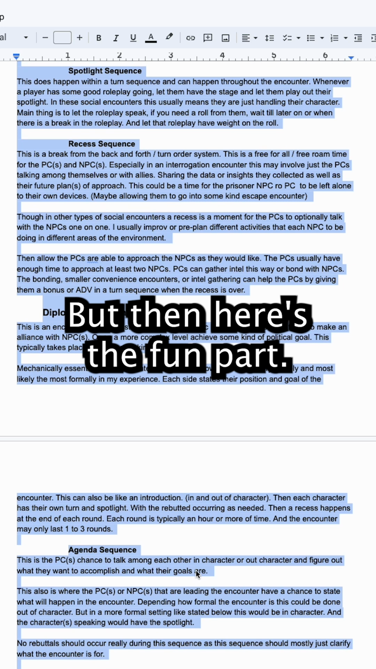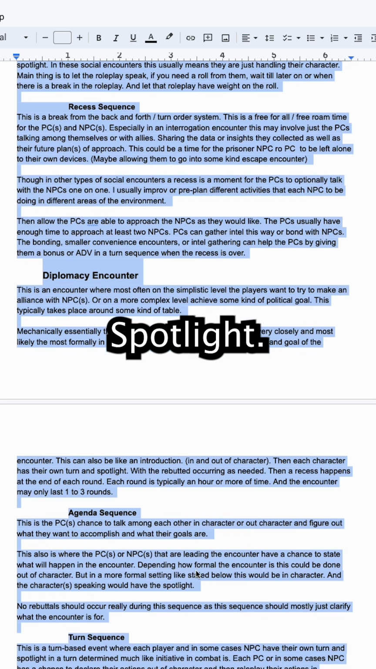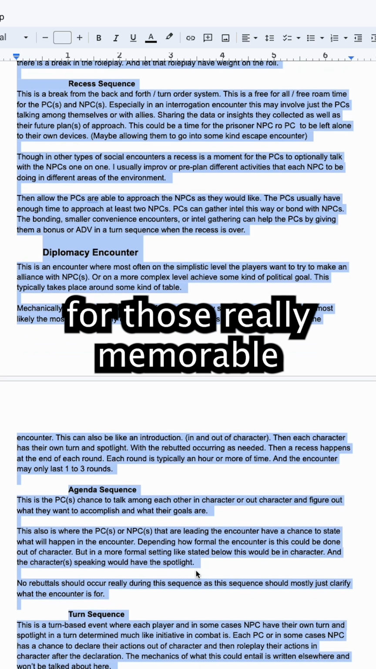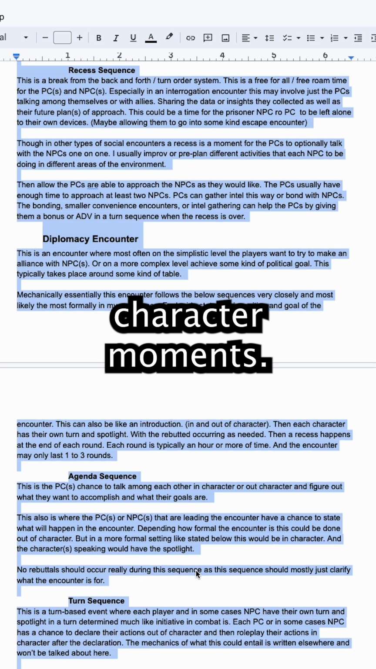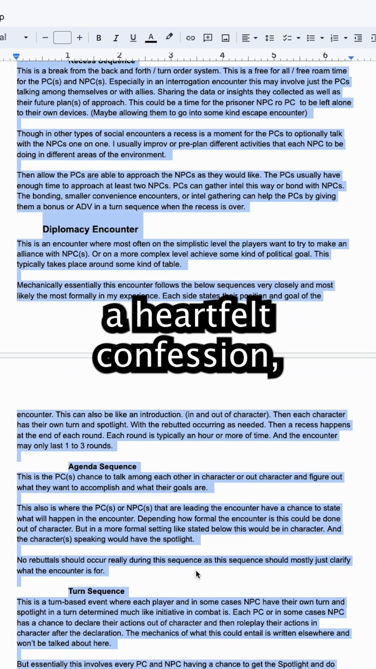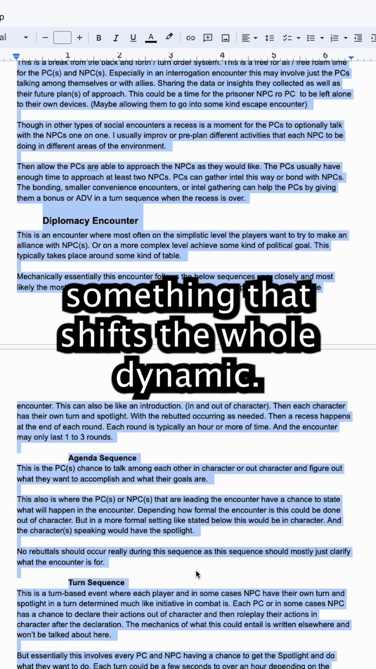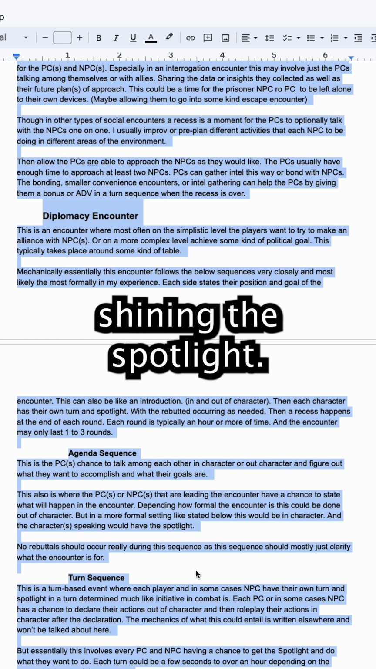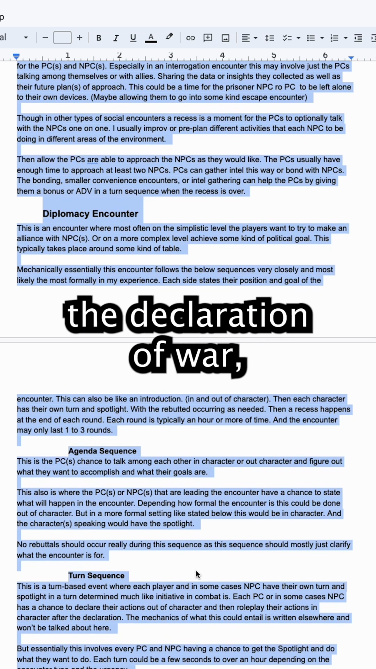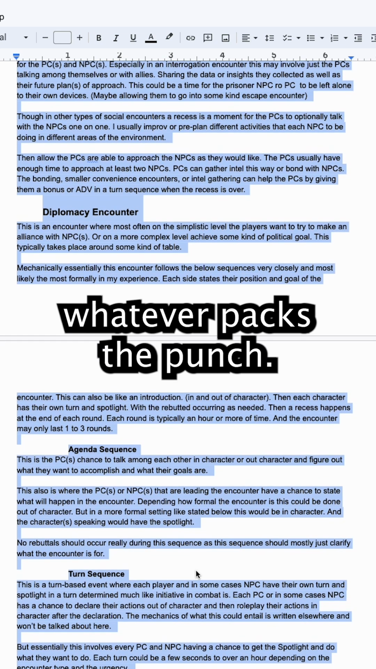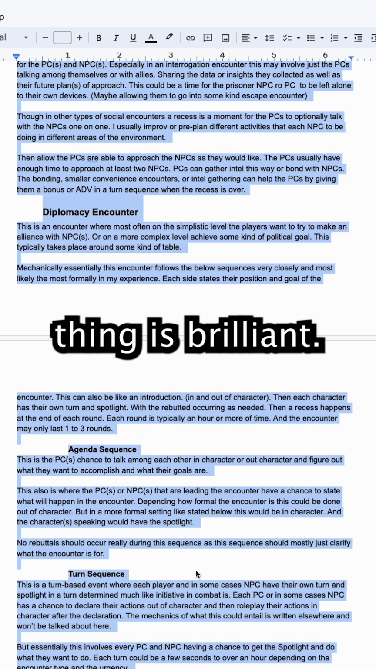Exactly. But then here's the fun part. Spotlight. This is where you allow for those really memorable character moments. You know, someone goes on a rant, a heartfelt confession, something that shifts the whole dynamic. It's like literally shining the spotlight, right? The big speech, the tearful admission, the declaration of war, whatever packs the punch. This turn, rebuttal, spotlight thing is brilliant.